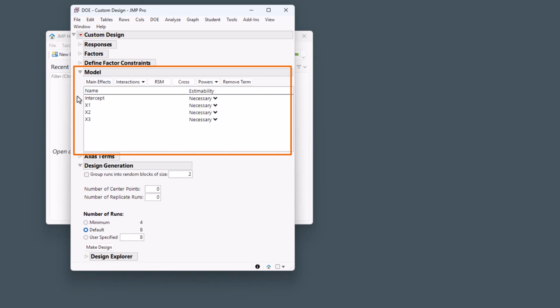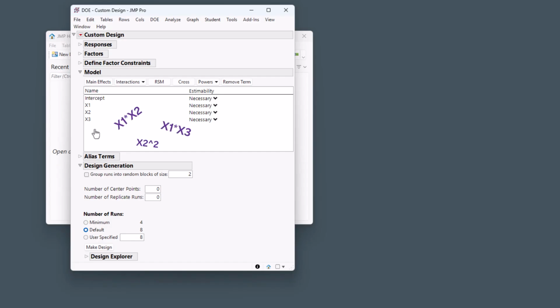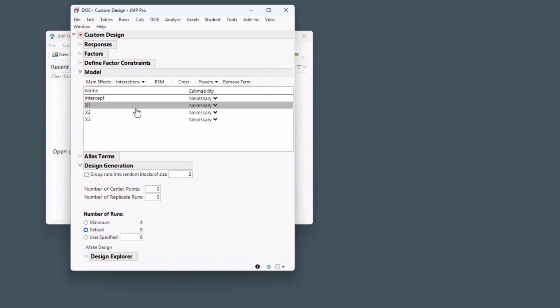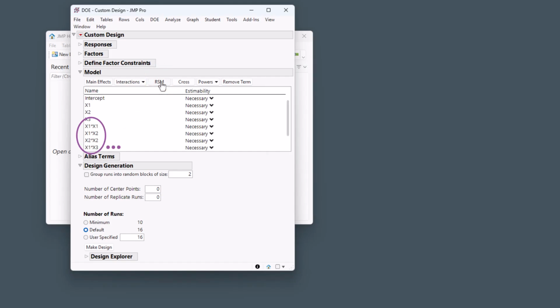In the Model section, we start with the simplest model. It includes the intercept and the 3 main effects. But we also want to be able to estimate the 2-factor interactions and the quadratic effects, and we want JMP to create an I-optimal design. I-optimal designs minimize the average variance of prediction, which is desirable when we're trying to optimize factor settings to meet a response goal. Clicking the RSM button adds the second-order terms to the model, and it changes the optimality criterion to I-optimal, and we'll verify that when we make the data table for the experiment.